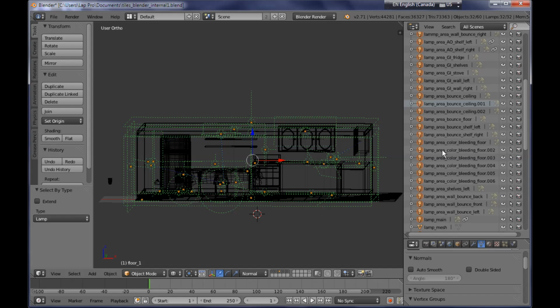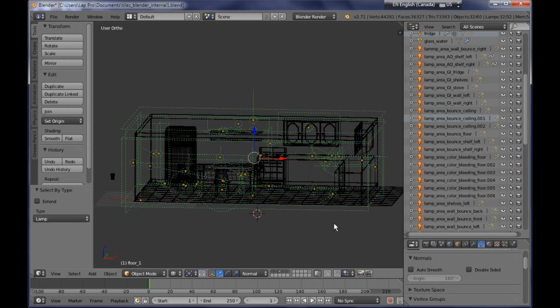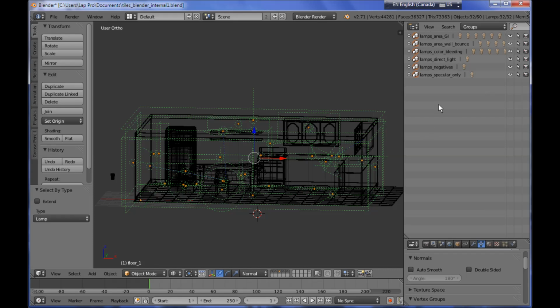You can see them listed over here in the outliner, but don't get overwhelmed, because each and every one of them has a different function inside my scene. So that's why I have grouped them in different groups, in different categories. So let me switch from the outliner to the groups view, so I can show you better what I'm talking about.